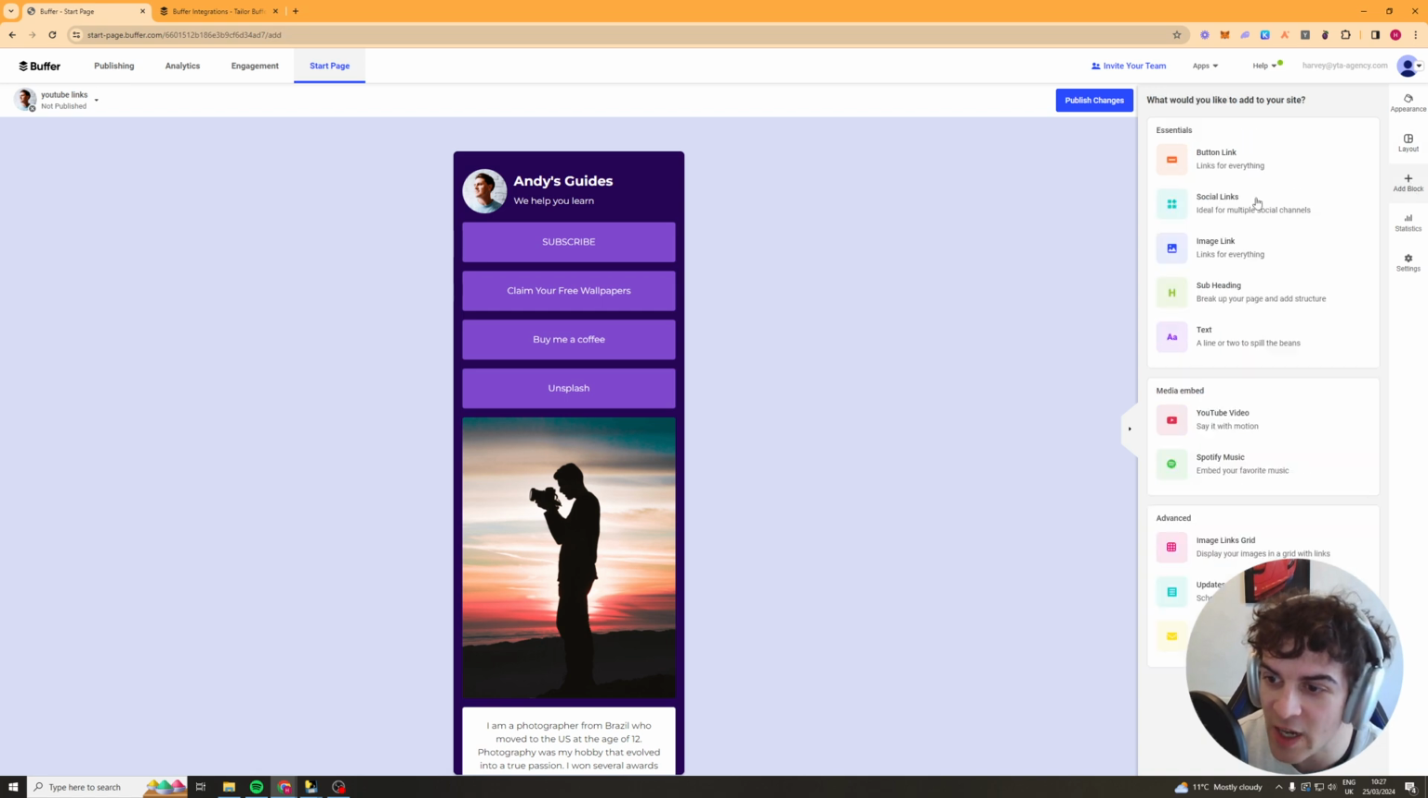Now if we go to add block here, it shows you all the different blocks that we can have. We could have button, social links, image link, subheading, text, YouTube video, Spotify music, image links grid, updates, and then we've got a sign up form, which is really cool. Having a sign up form directly in your page here is really useful.